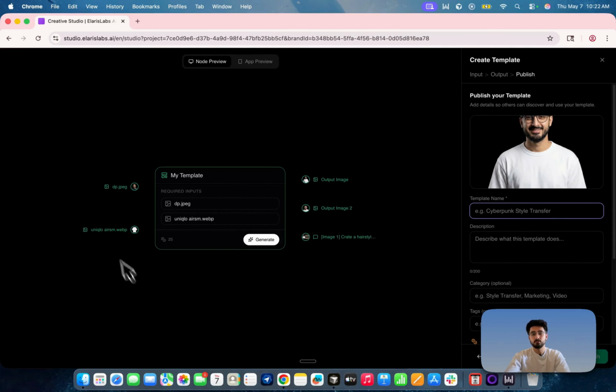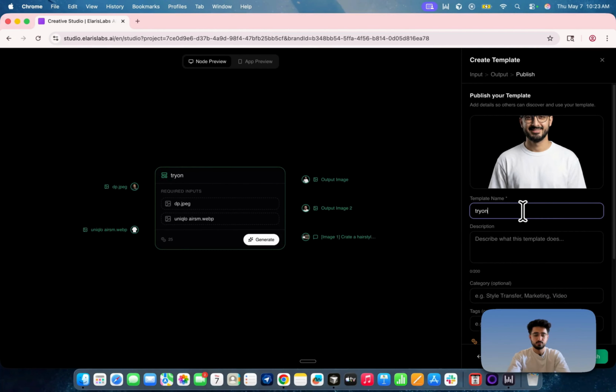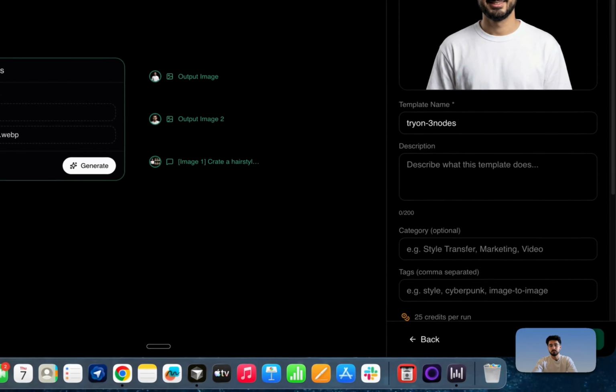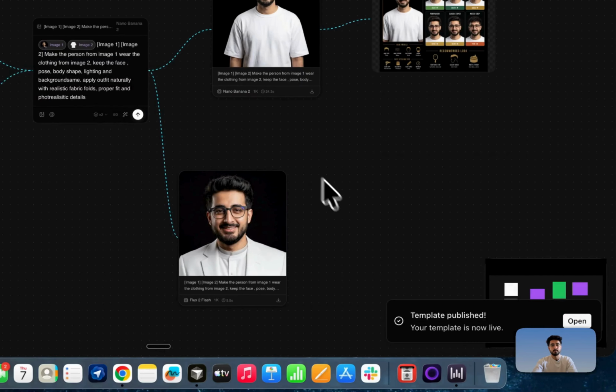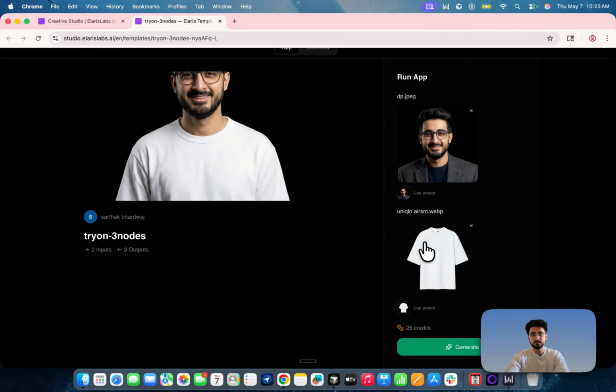So you can see a node preview. These 2 are the inputs, and we have got the 3 output nodes. You can just add any image, the clothing part, and you can expect the 2 try-on results. So I just need to name this template, try on 3 nodes, something like that, to remember. And I'll publish this. So this template is live.